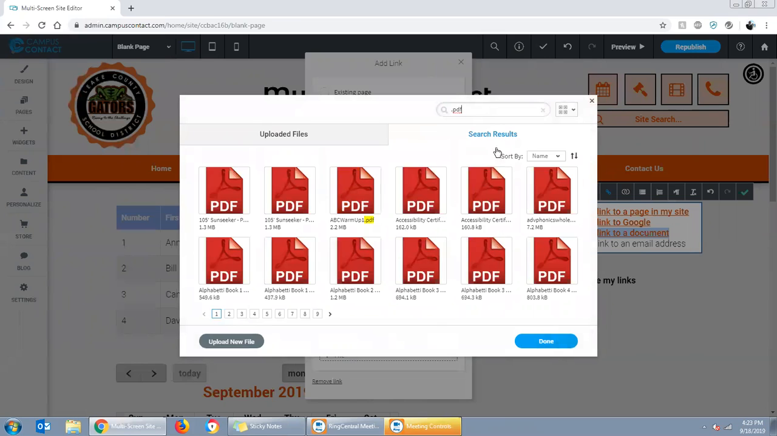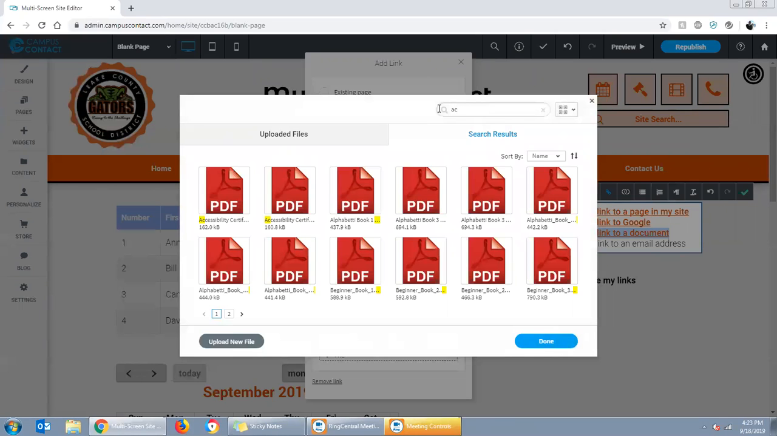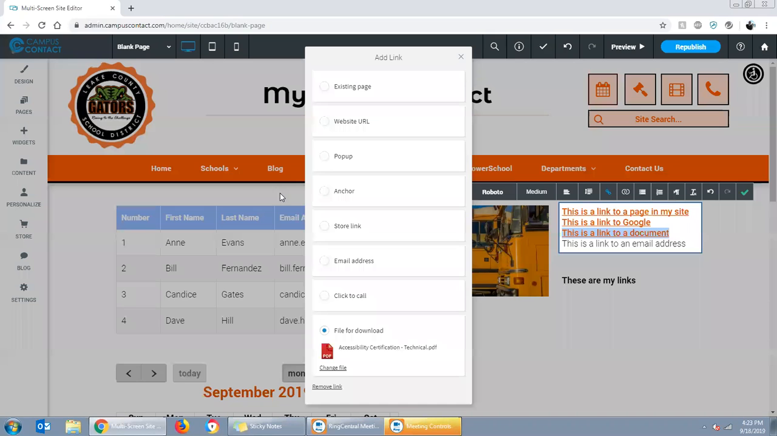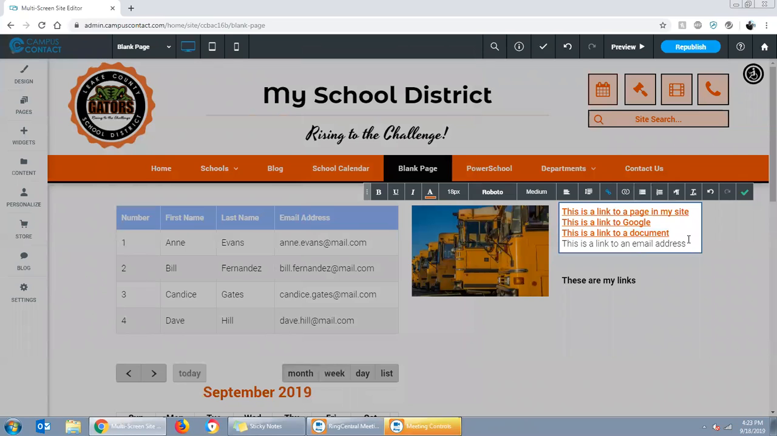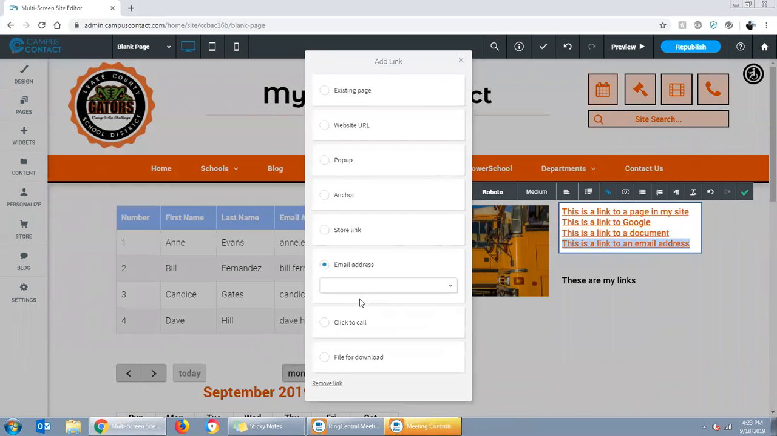Or if you kind of know what it's called, if it's something that begins with a B, let's see. I don't know what else is in here. Here we go. Here's AC. So accessibility certification. How about that? We'll link to that. So it's a really nice, very quick document finder. And last is an email address. So I'll highlight that and click link, and we'll link that to an email address.